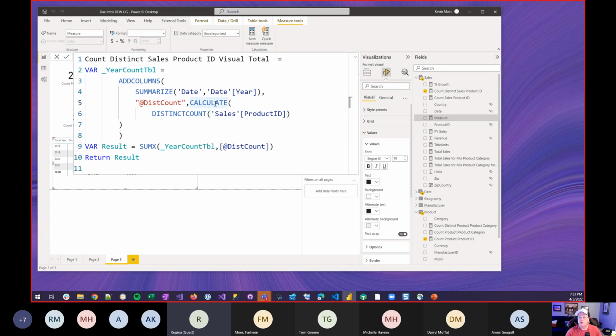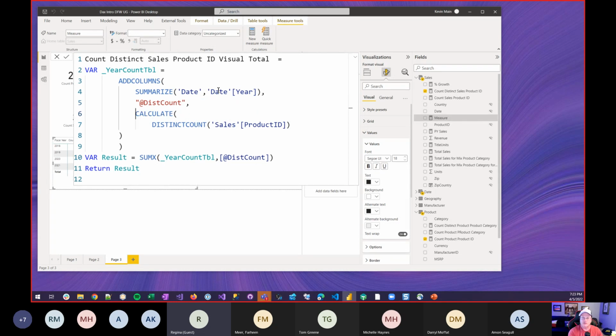And then it's going to add a column to this summarized table that is going to calculate the distinct count off of sales for product ID. And so now when this completes running, I'm going to have either a one-row table with one distinct count value, or I'm going to have a 4-row table, right? For the total, I'm going to have all 4 rows with its own distinct count.